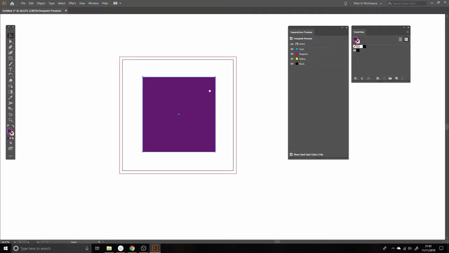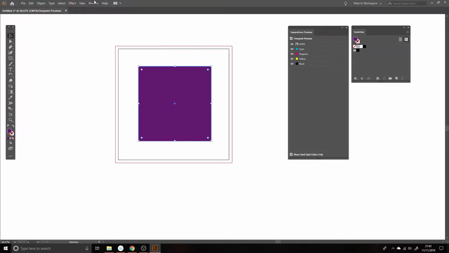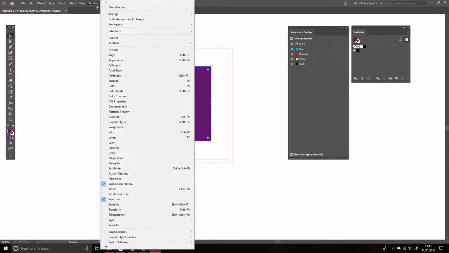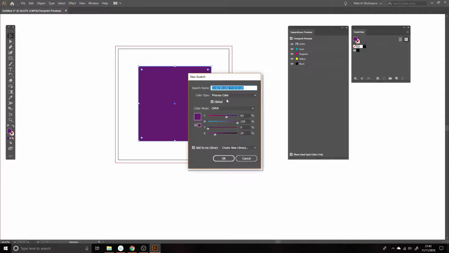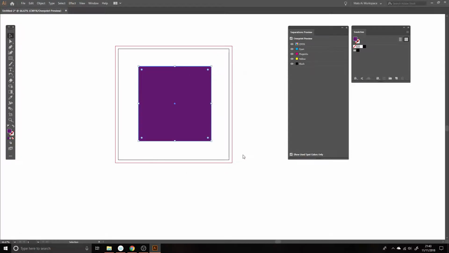So a quick way to make a swatch is, let's say we want to make this into a spot purple. So you've got your swatches. If you don't have this up, just go Window, Swatches, there it is. You should click this little button here, new swatch, and name it spot purple. Make the color type spot color, and then you select the CMYK values you want, and then don't untick that because you don't need it in your libraries, and then click OK.